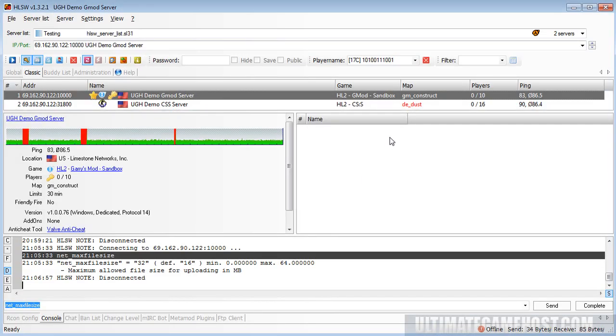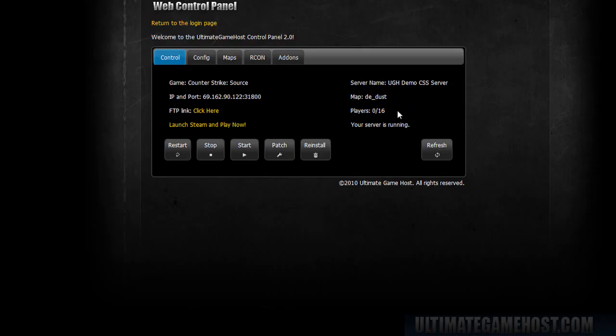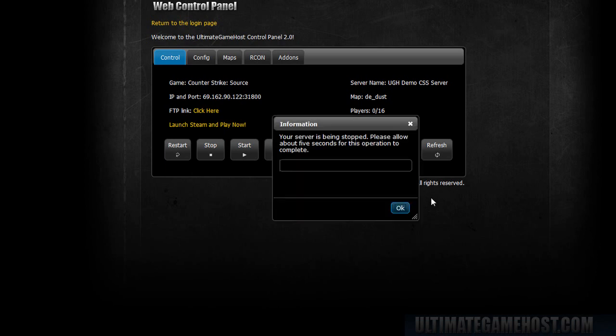And if we look at HLSW, all this information is duplicated. So we're looking at the demo CSS server on here, Dust, 16 players, and Counter-Strike Source. The same port, same information you get there. And for instance, if we wanted to stop the server, we can click on the stop button here and then hit yes.